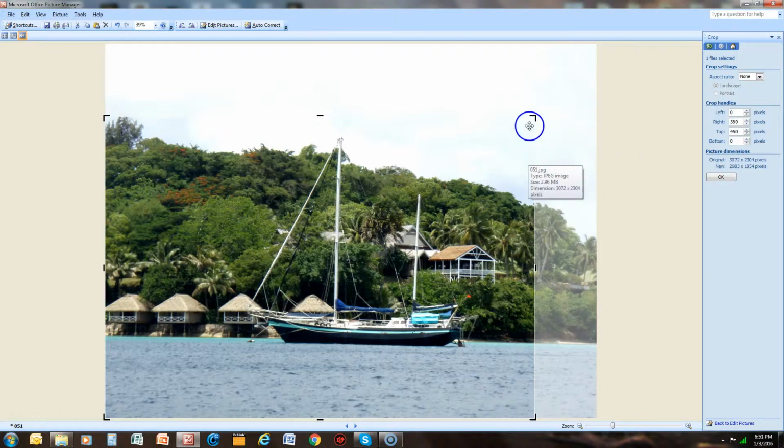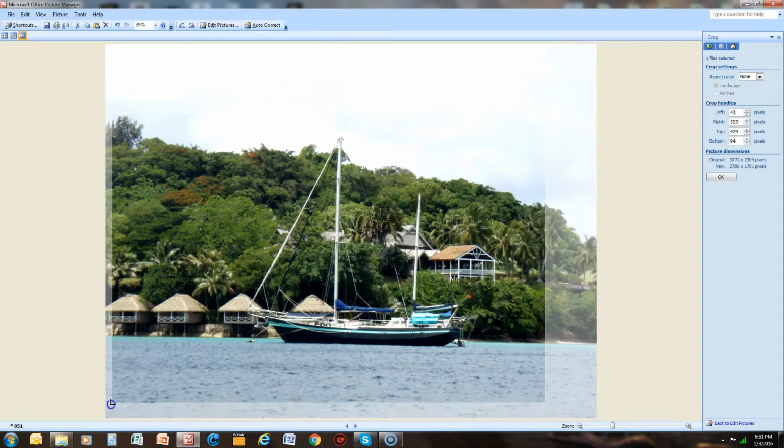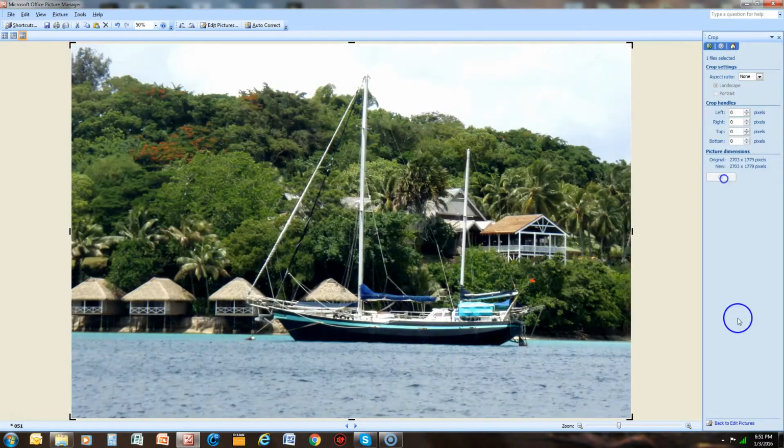So when you're happy with it, you can pull these in or out and move them around, and or bring it up from the bottom if you want to get rid of some of the water, and it will keep your photo in proportion. So then I'm going to click OK, and it enlarges the photo to fill the whole frame, but now we've had some of the sky cut off and some of the right hand trees cut off as well, and I think that photo is much improved.